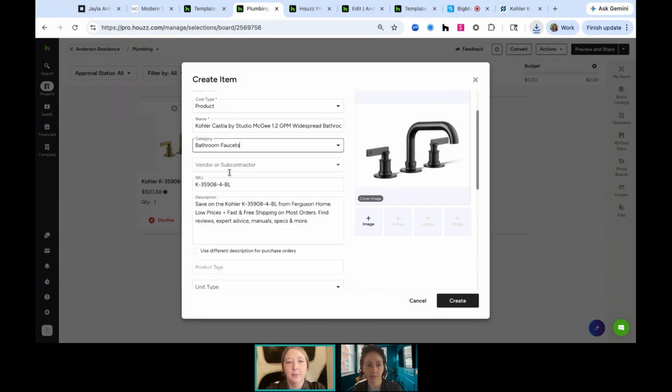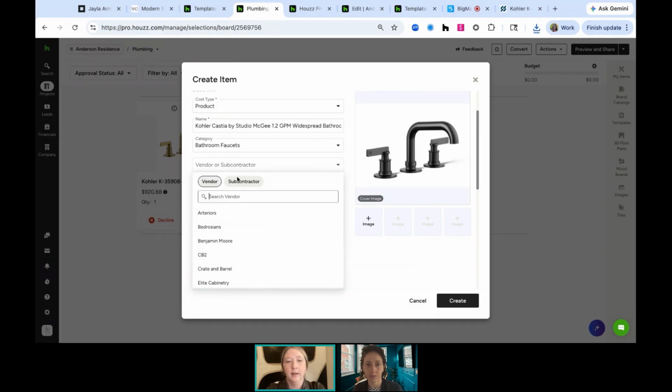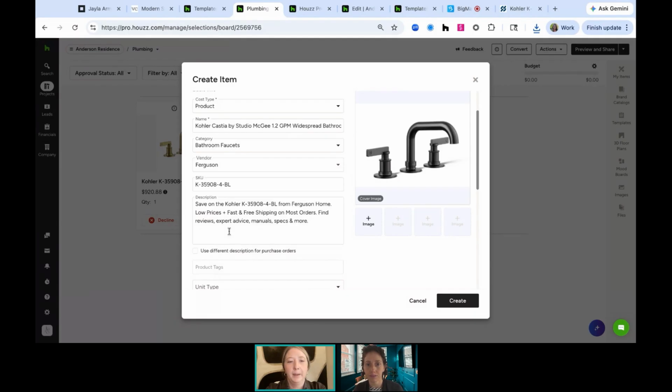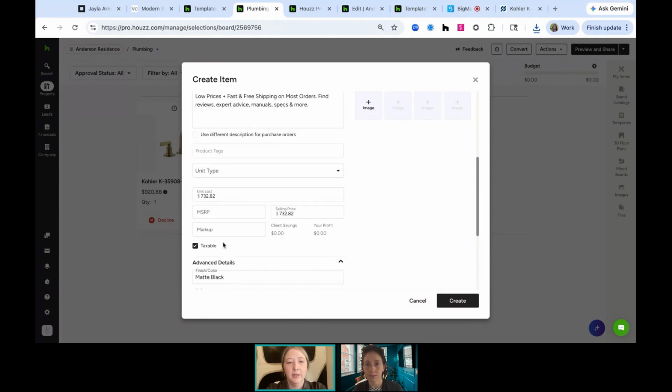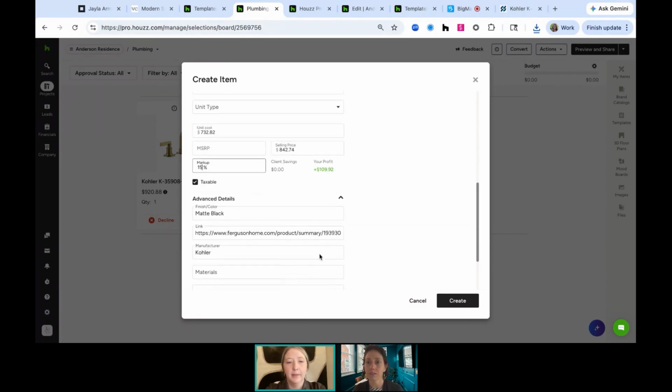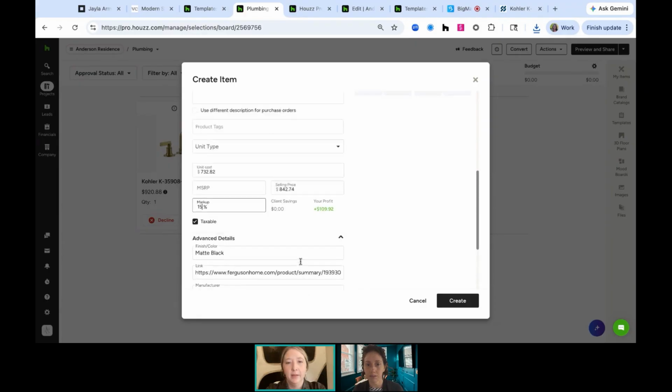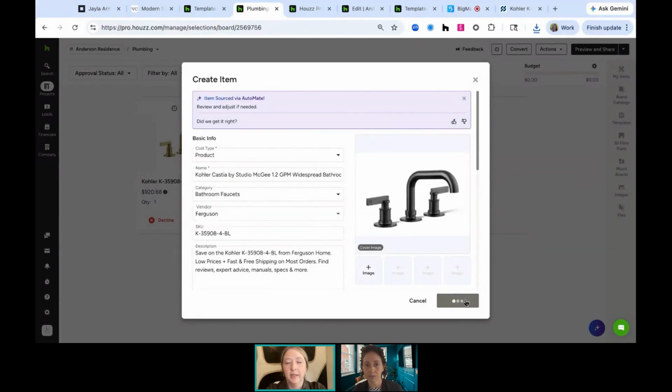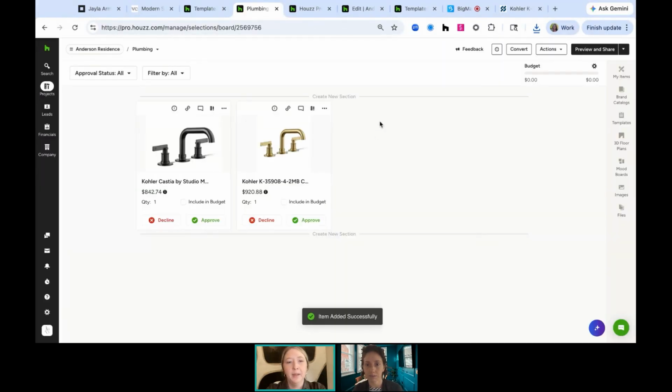So I'm going to also save this one to bathroom faucets. And then I am going to put this in Ferguson as the vendor. Perfect. Now I've got all the information that I need. I want to put my markup on top of that. And then everything that I need for this fixture is saved right in here. So you can save those items, create them that way.